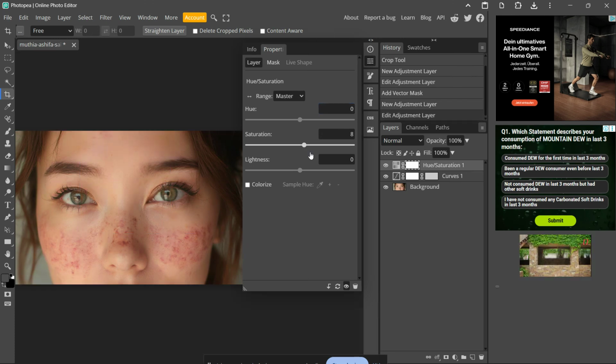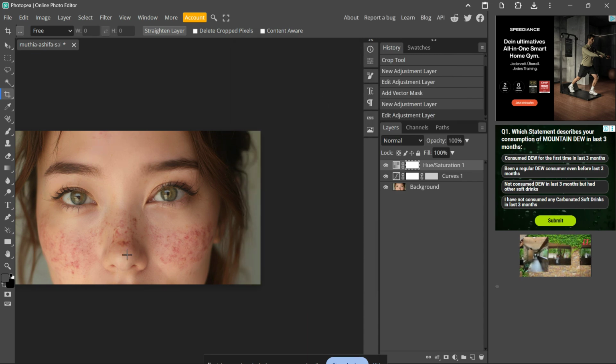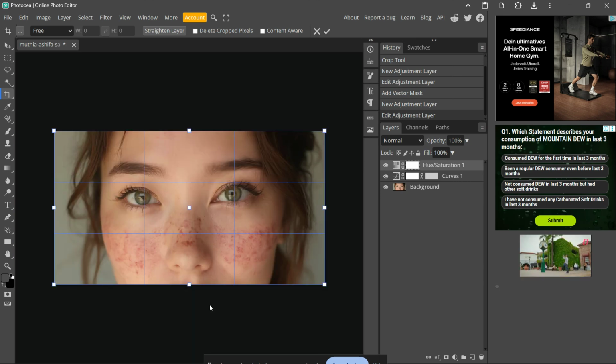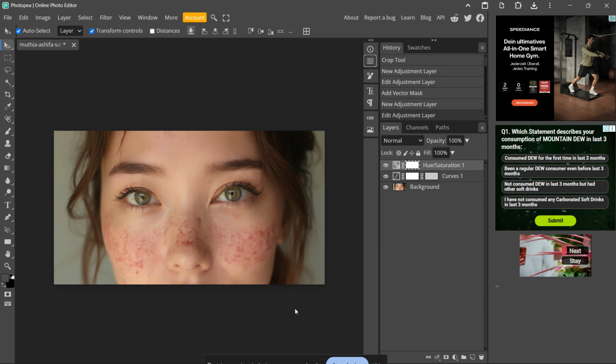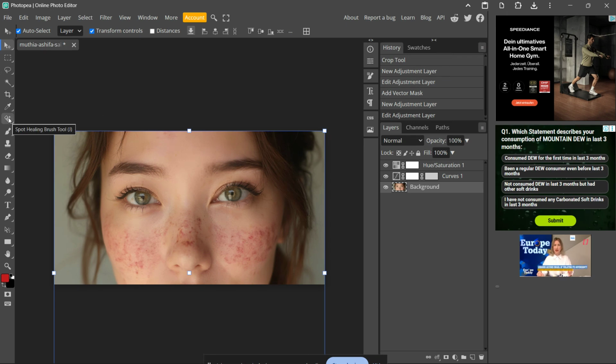Next, let's clean up imperfections. If your image has acne, dust, small scratches, random marks, or other tiny distractions, Photopea makes it easy to fix them. In the Layers panel, click your original image layer so it's highlighted. Then, select the Spot Healing Brush tool from the left toolbar. You can also press J on your keyboard to get there faster.